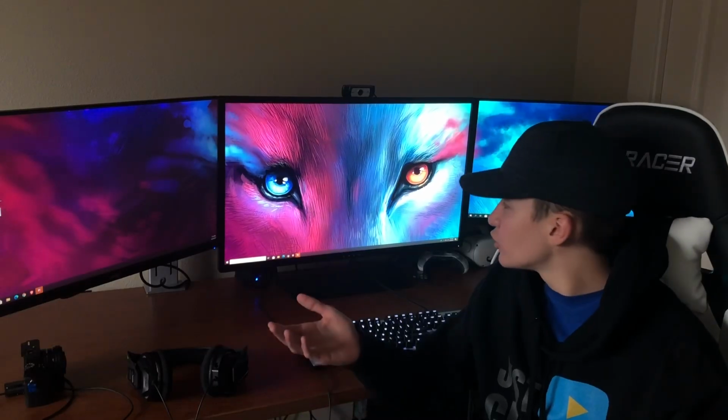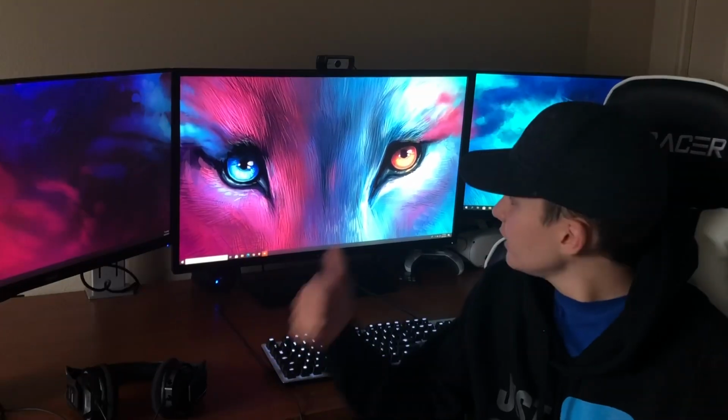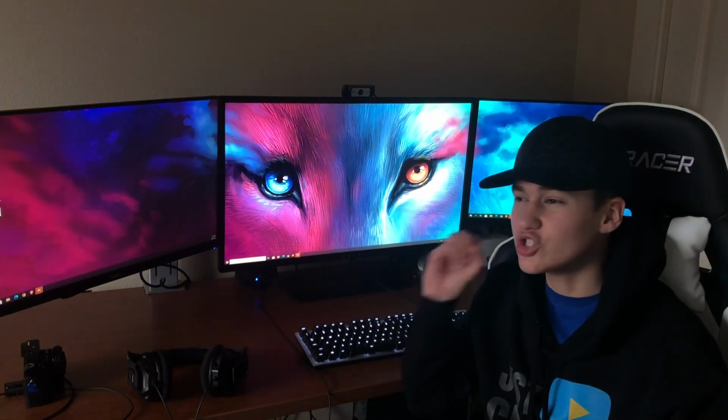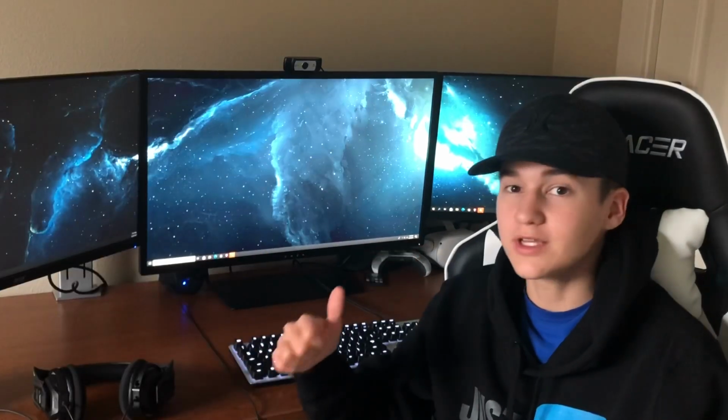So before we get into it, let me show you my setup and what wallpapers I use. So as you can see, I have my triple monitor setup right here, and I just put this animated wallpaper on it. And to be honest, it looks super cool. I also have this space one right here, but the other one is super cool.